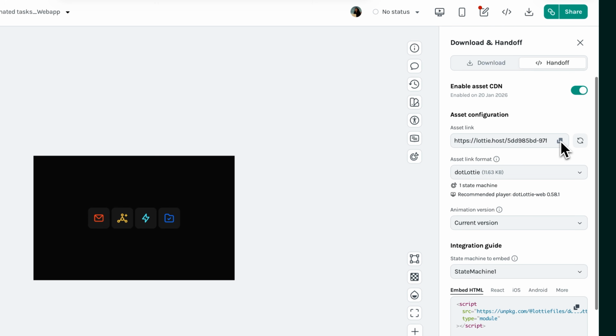And that's it! With this approach, you can design, animate, and add interactivity to your UI components without writing a single line of code.